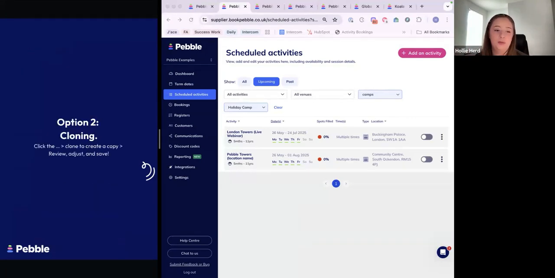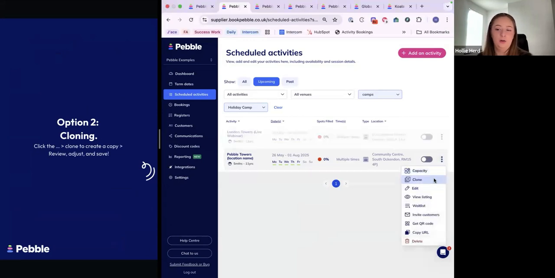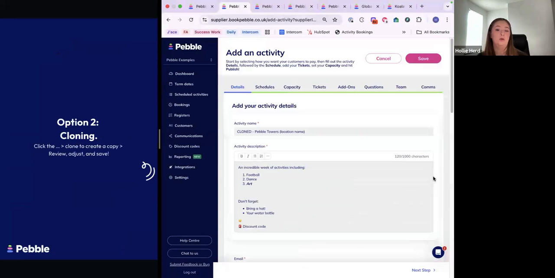So from there, what can we do? We can clone the full activity by clicking on the dots here and clicking clone. That's essentially going to take all that hard work that we've just worked through and create an exact copy. It won't take any of the bookings from the other one if you've already got bookings, but this is really good if we're going to do a new location.